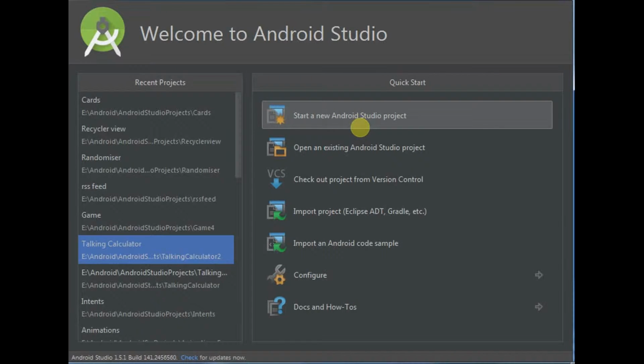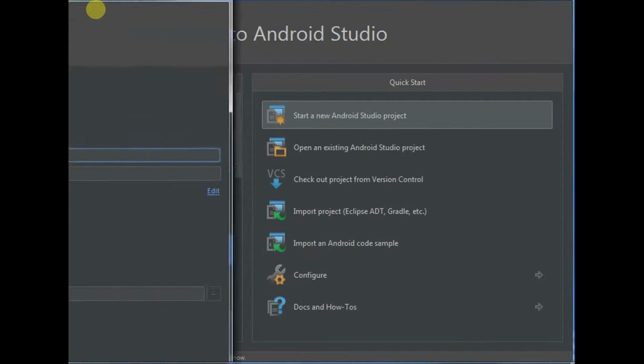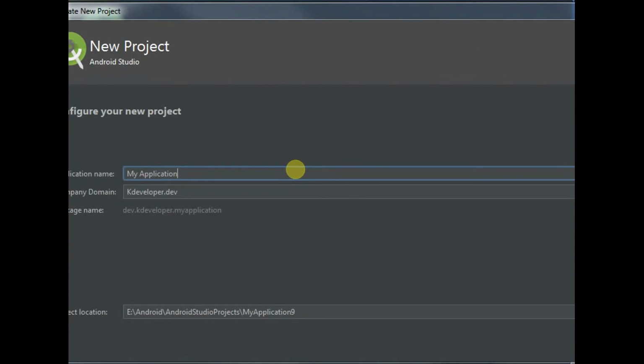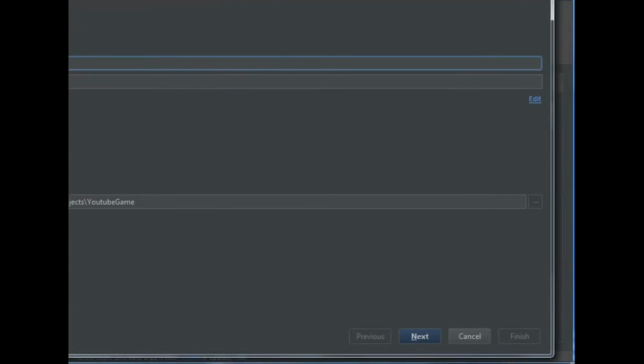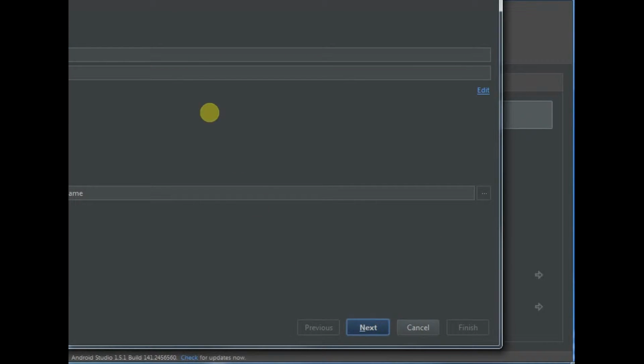The game, this is a big step up, and it's going to be done in Android Studio. So go ahead and start a new project. Let's just bring this down. And call it whatever you want. I'm just going to call it YouTube game. And then click next. Choose the empty activity.